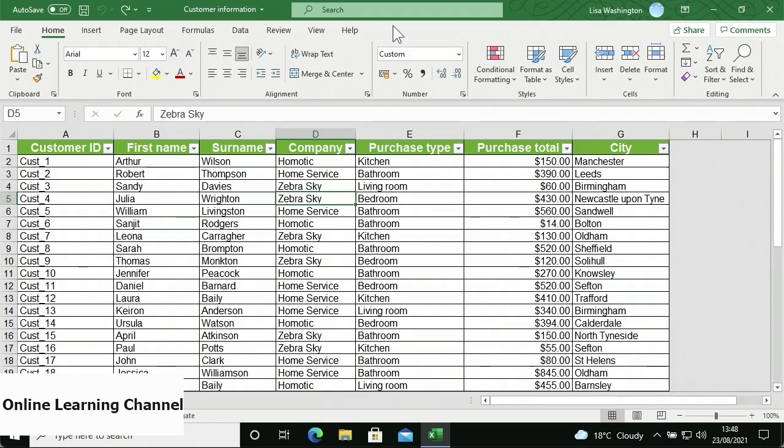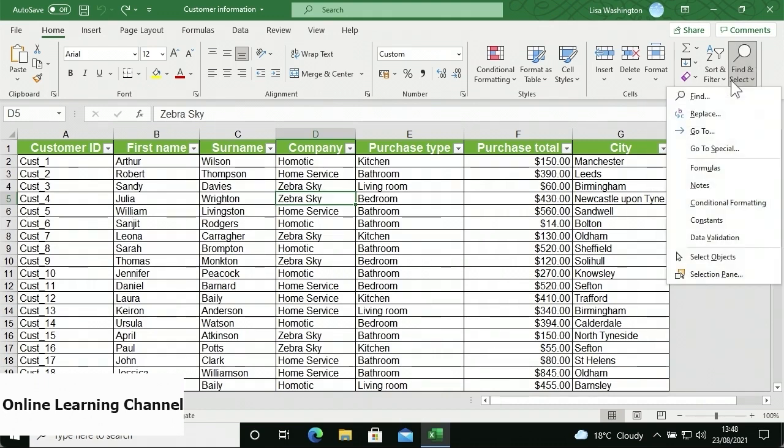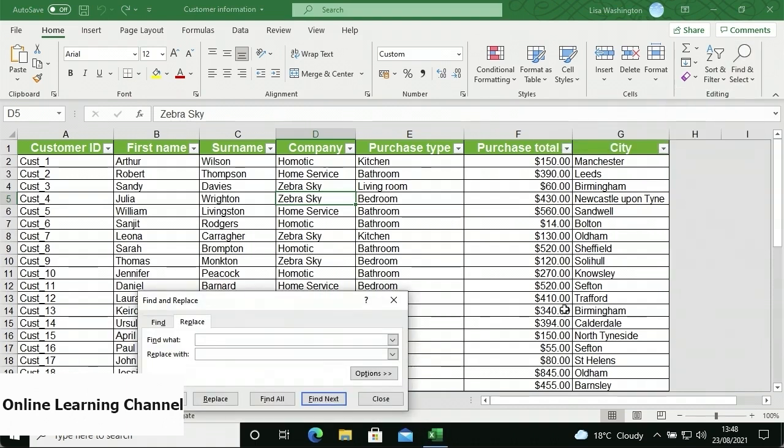To access the Replace tool, with the Home tab selected, go to the Editing group on the right of the Tools ribbon, and on the right of the group click the Find and Select drop-down. From the top of the menu, click on Replace. The Find and Replace dialog box opens on the Replace tab. Note you can also use the keyboard shortcut Ctrl+H to access this same window.